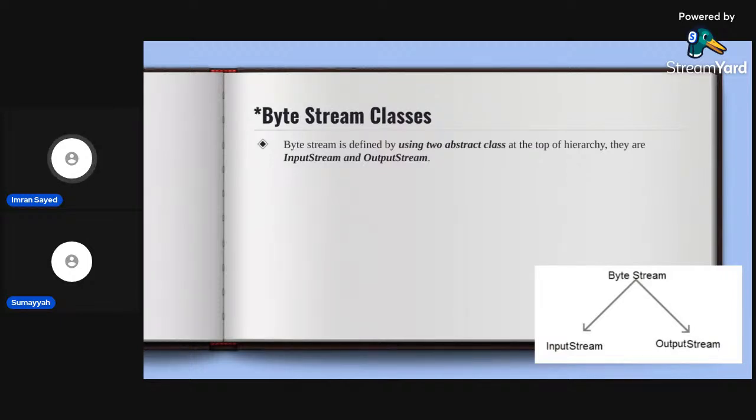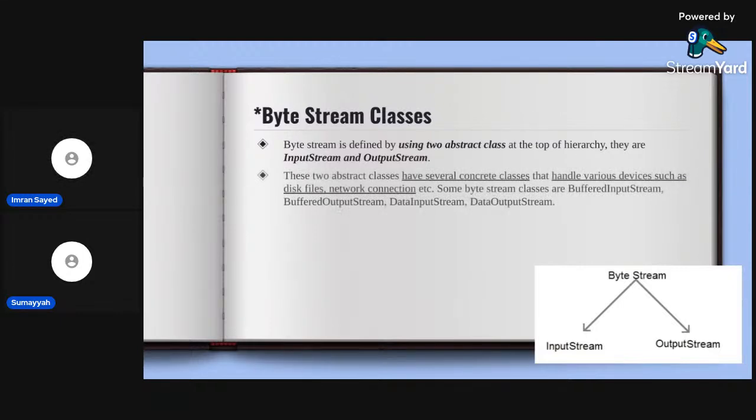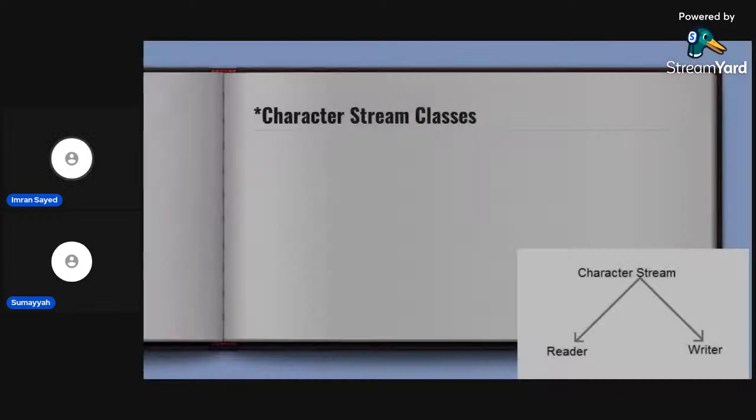Byte stream is defined by using two abstract classes at the top of the hierarchy. They are InputStream and OutputStream, and these two classes have several concrete classes that handle various devices, such as disk file and network connection. Some byte stream classes are BufferedInputStream, BufferedOutputStream, DataInputStream, DataOutputStream. These classes define several key methods. The two most important are read, which reads a byte of data, and write, which writes a byte of data.